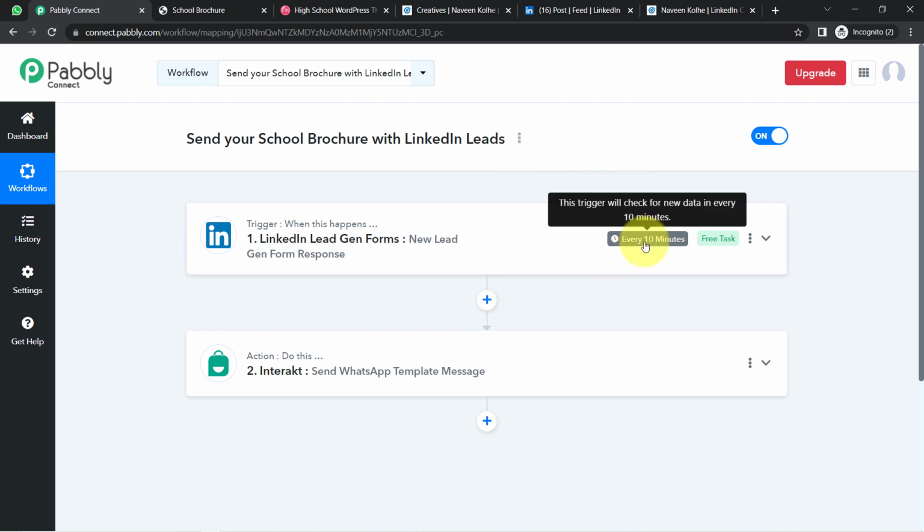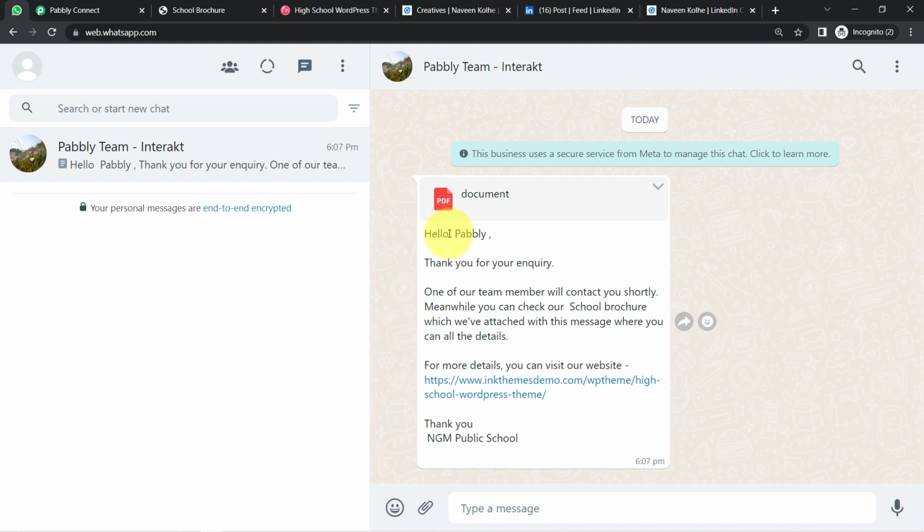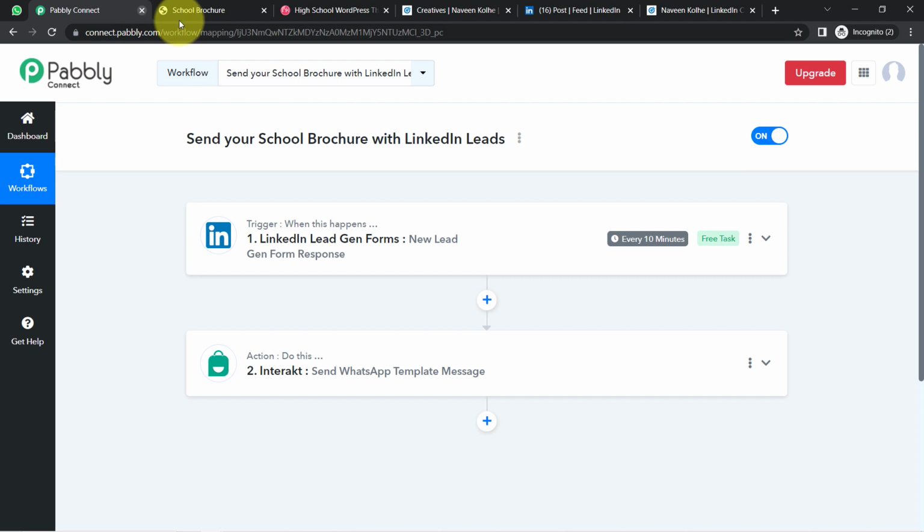And let me tell you, just in case the messages are not getting delivered in real time on WhatsApp, you'll have to wait for at least 10 minutes, because the trigger here is polling based, which will check for new data every 10 minutes. So whatever leads arrive in our LinkedIn account, it is going to check for that data every 10 minutes. That is why it might take at least 10 minutes to send the WhatsApp messages. But don't worry about that, your brochure will automatically get sent for sure. Once you create this automation, you can even close Pabbly Connect.